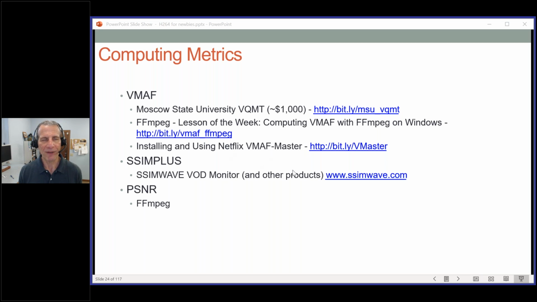There's also a Netflix tool that I call VMAF Master. There's an article here you can read on that. SSIMPLUS is available on the SimWave VOD monitor and some other products that they sell. And then PSNR, you can easily compute in FFmpeg.